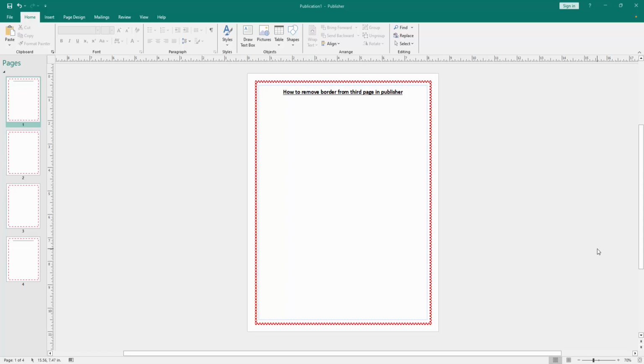In this video, I am going to show you how to remove border from third page in Microsoft Publisher. Let's get started.